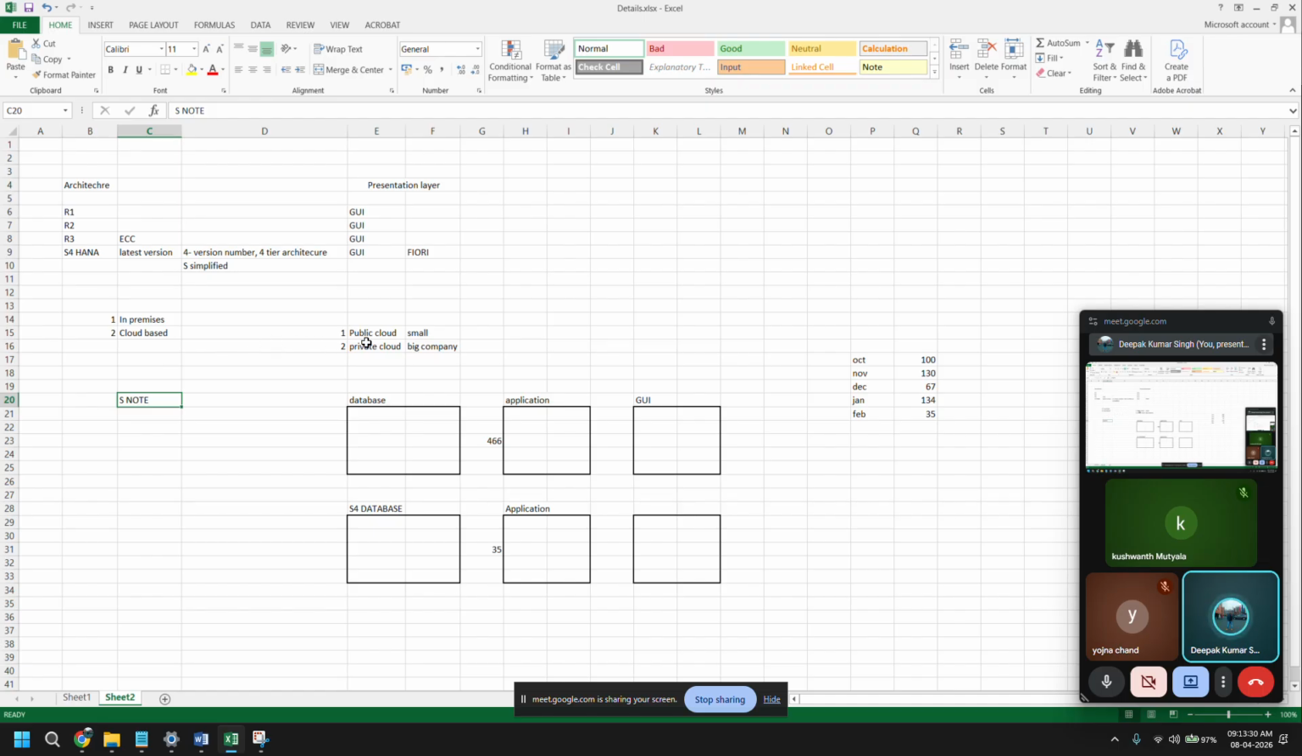What is public cloud? What is private? On-premises, cloud based SAP. Any questions so far?